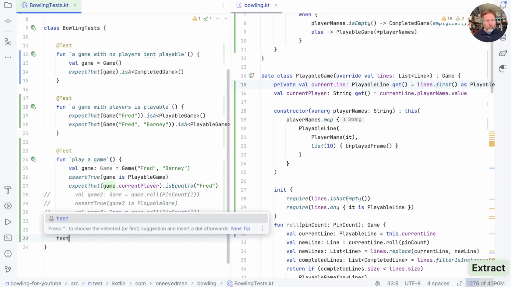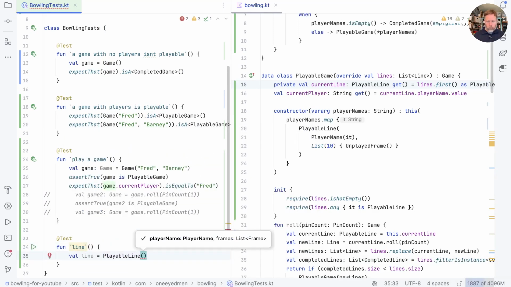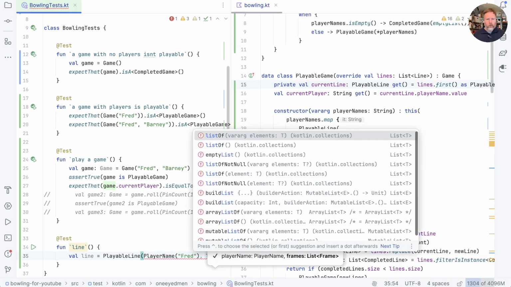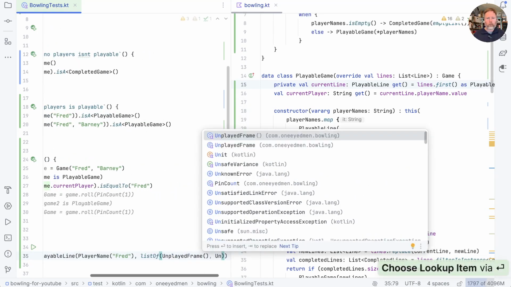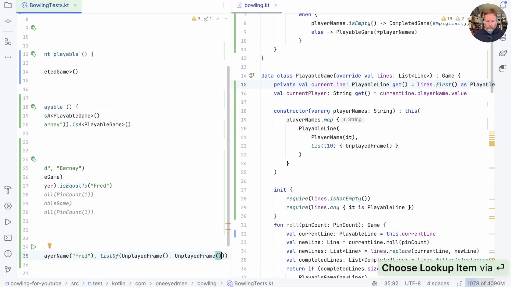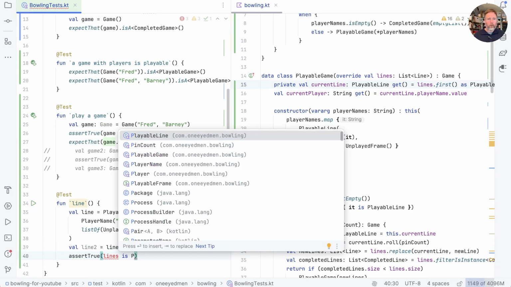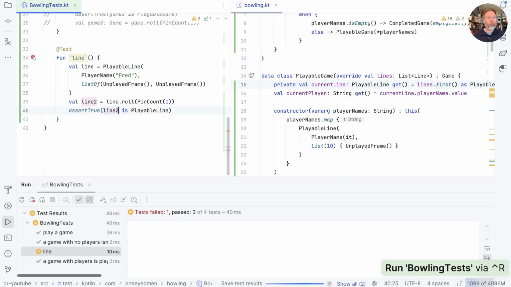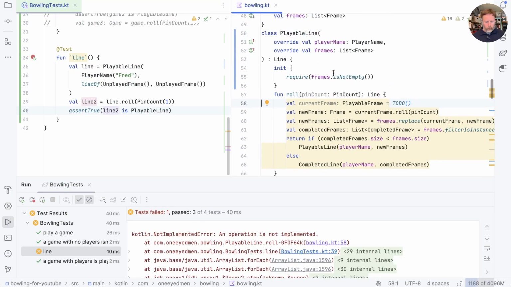So I'm going to write a test for line. Our line is a playable line with a player name of Fred, and now we have a list of frames. We said it can't be empty. Let's just create ourselves a list of an unplayed frame and another unplayed frame. So only 2 frames. And we think that that must be a playable line, line 2. Let's run to discover that we have this to do in playable line.